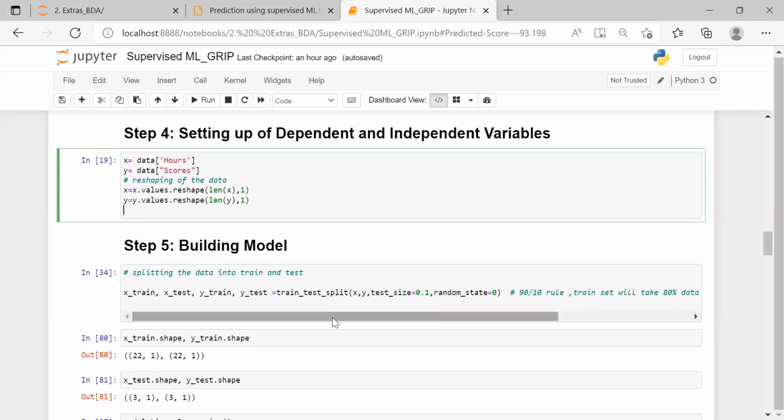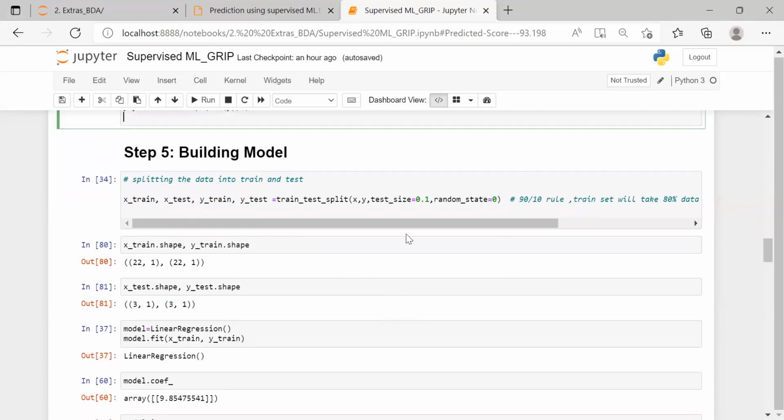After understanding which are the dependent and the independent variables, the next step is to build a model. Before building the model, as I said, we have to divide the data into the training set and the testing set. So we have used four variables here: X_train, X_test, Y_train, Y_test. And using the train test split, we are letting the test size be 0.1. I've used a 90/10 rule here. Basically, we use the 80/20 rule, that is 80% to be the training set and 20% to be the testing set. But since our data is very small, let us use the 90/10 rule.